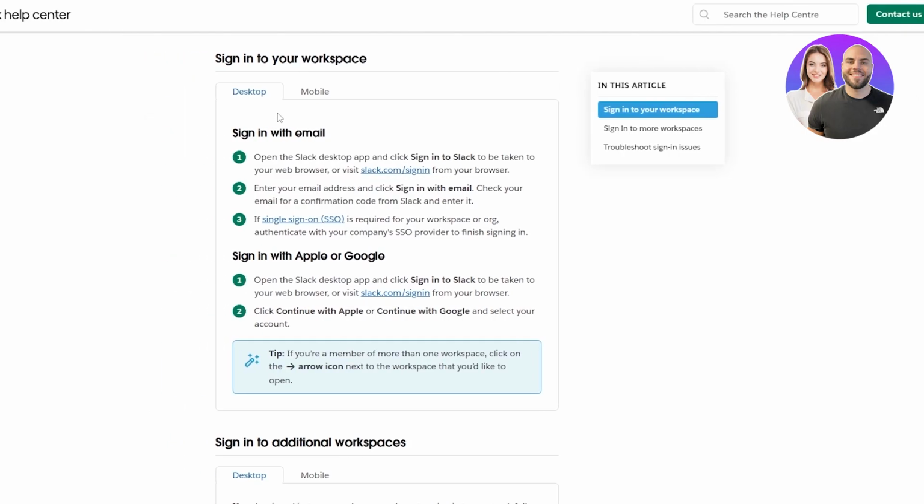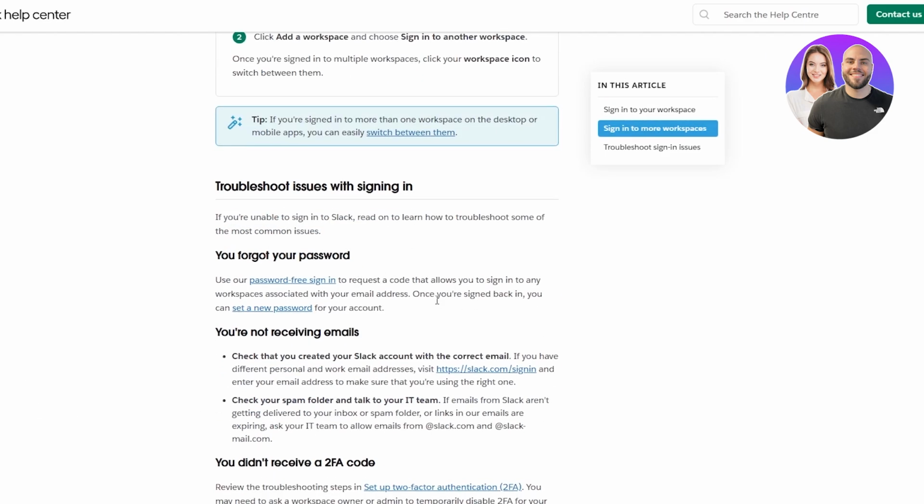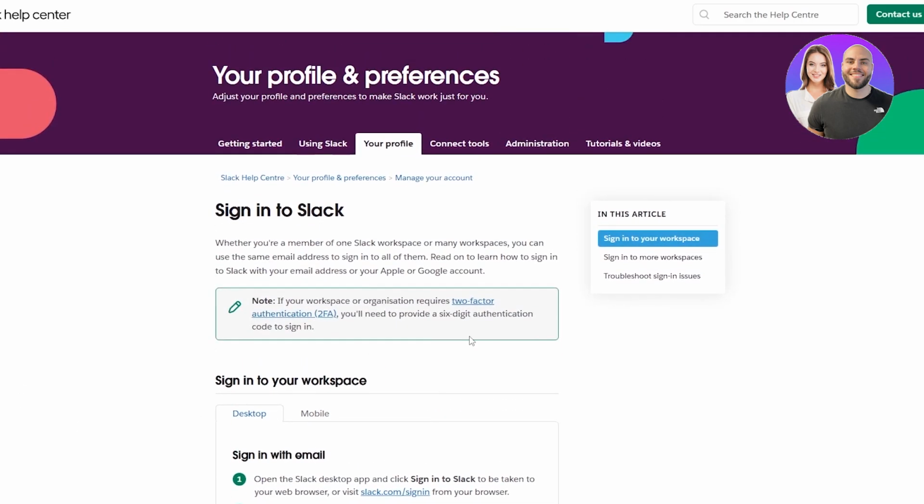Now, in order for us to go ahead and connect Slack, it's going to be a little bit different. We got to go ahead and open up the browser or the desktop application and visit it over here. Enter the address and click on sign in with email. And we have a single sign-on required. And then we can go ahead and get started with that. So it's a little bit tricky.